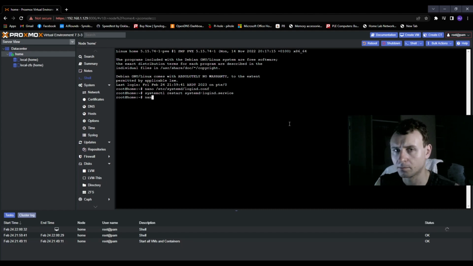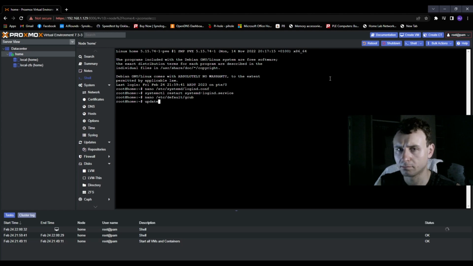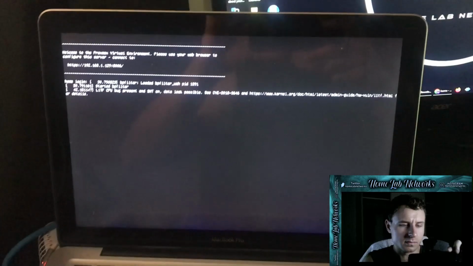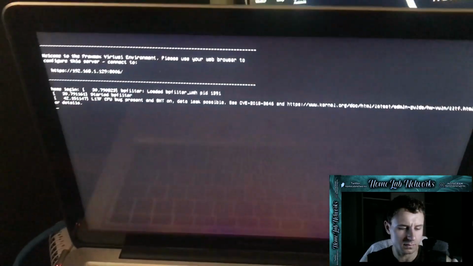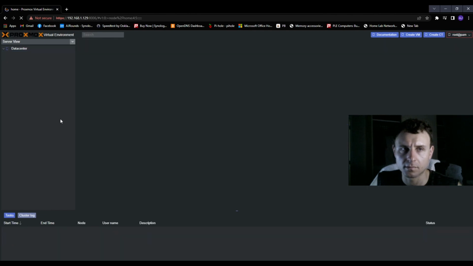We're now going into a login service, and then we're going to nano into the grub, so we can set the console blank, and then after this we'll update the grub settings, and then we should be able to shut the lid. So we go and shut the lid now, and if all those commands worked, then refresh this and see if it works. So that's just proof it works.